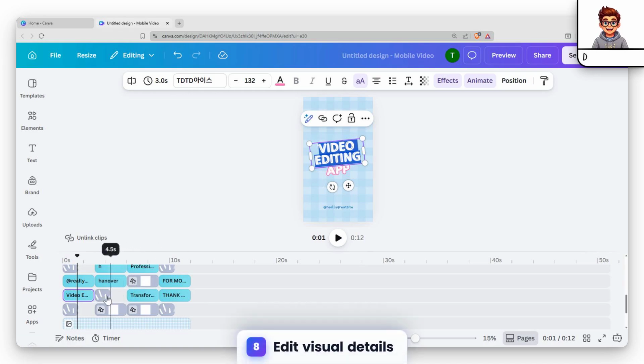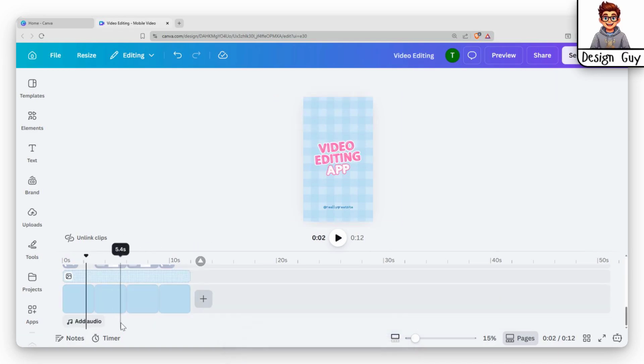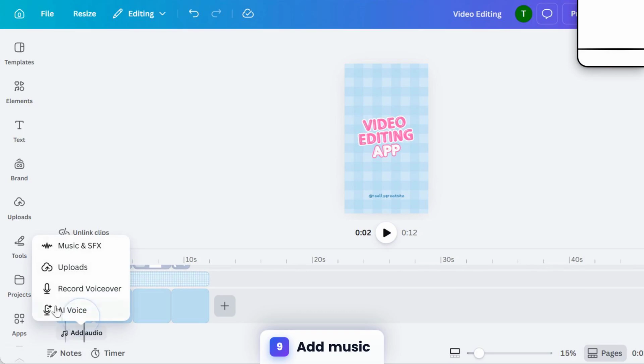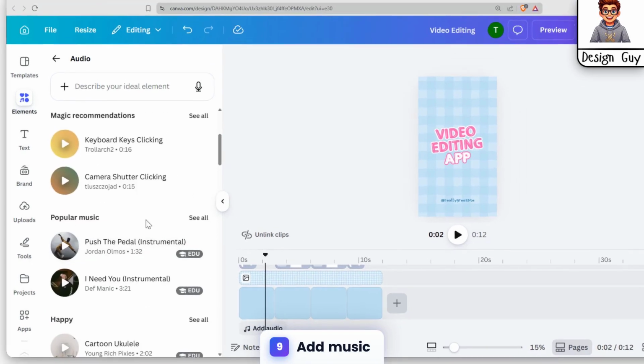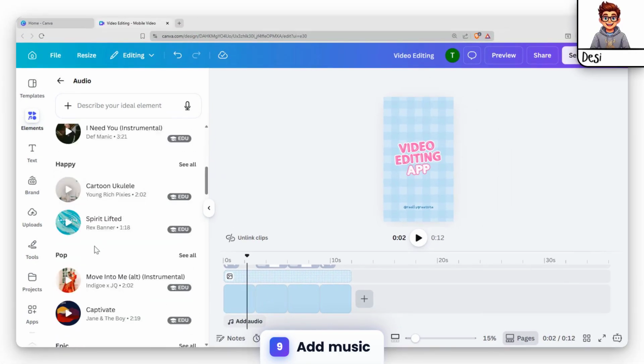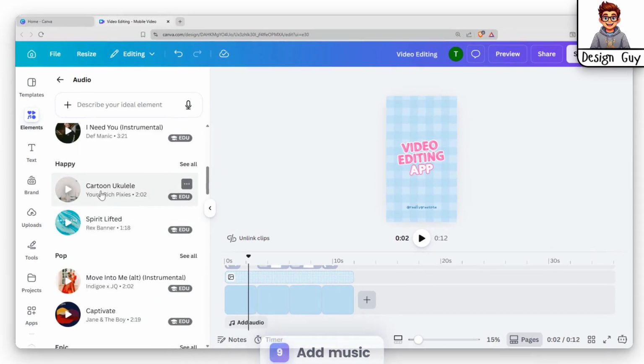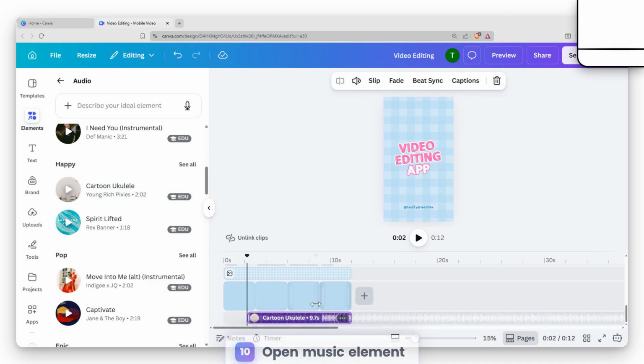Click the keyboard icon to add a new keyboard shortcut. Add music by selecting your preferred track from the library and clicking Add. This creates a music layer in your project, forming a music element that sets a positive, upbeat tone for your video. Now, open the application.